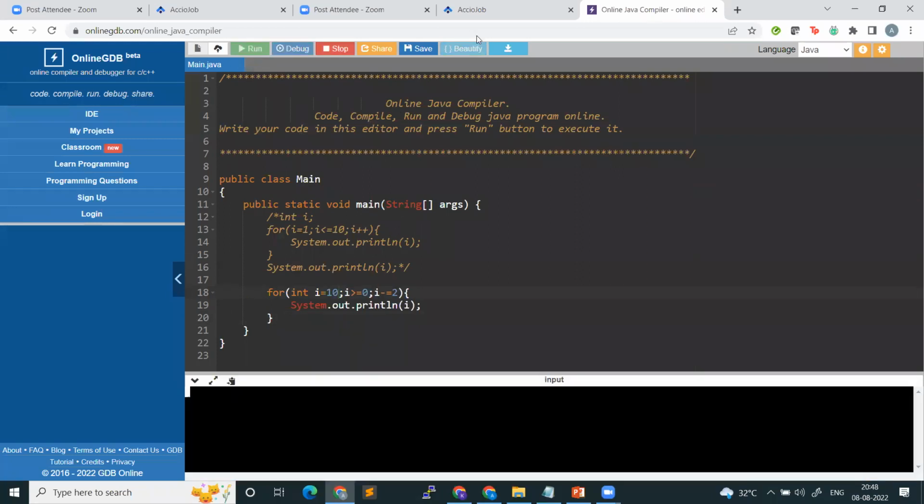Now let's try to trace what has actually happened here. So I have started with for int i is equal to 10. So what is the value of i? i is initially 10. Now I go and check i greater than or equal to 0. Is 10 greater than or equal to 0? Yes, it is. So I enter and I print 10. Then I will go from here to here, which is i minus equal to 2. So I will decrease the value of i by 2. So from 10, the value of i will become 8.